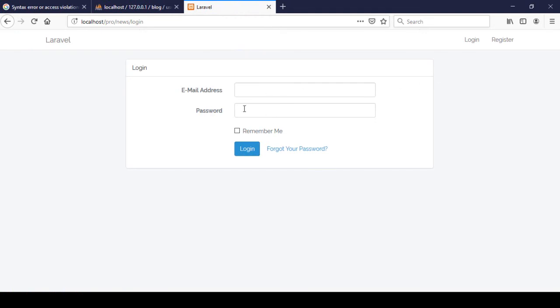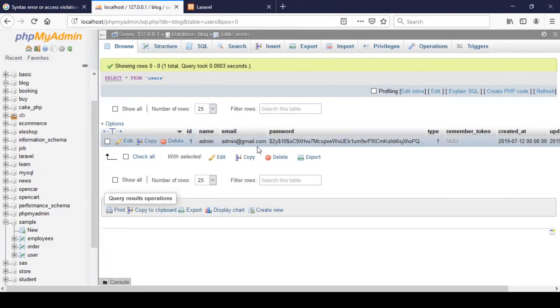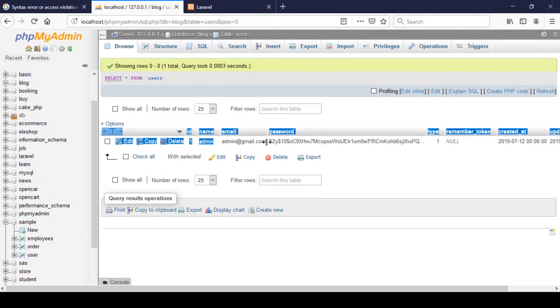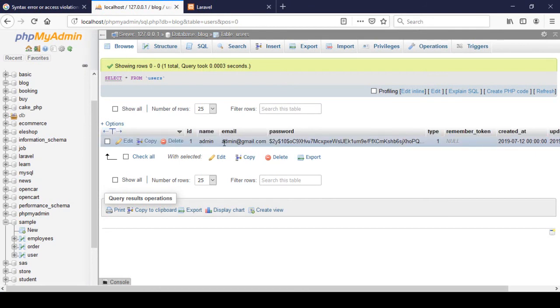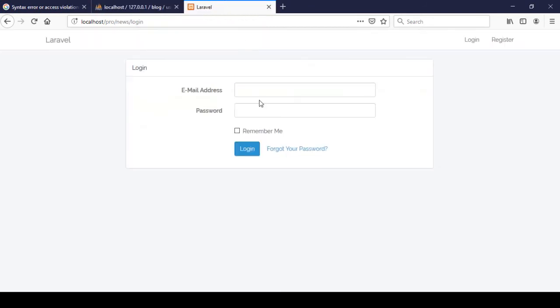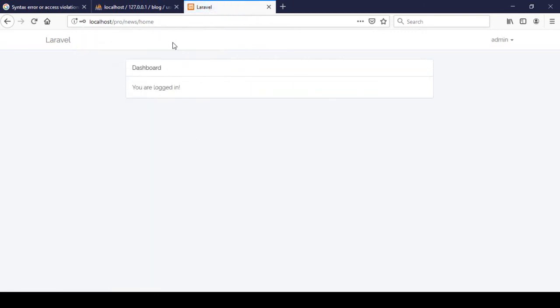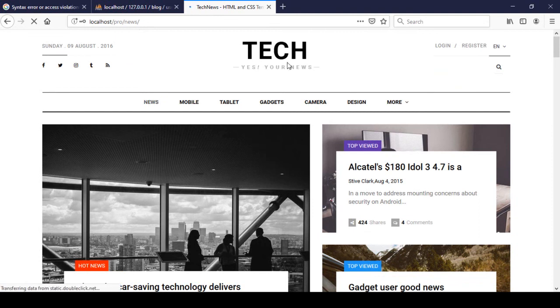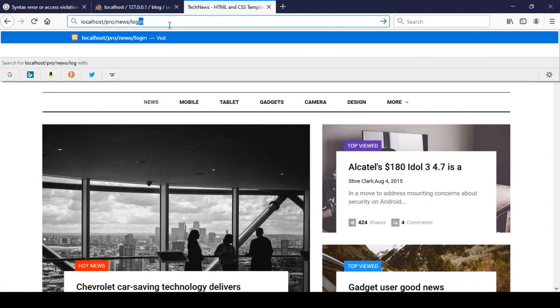Now there are the email address and the password. Here I put the email address that I defined, admin@gmail.com. I copy it and paste admin@gmail.com, put the password as 123456, and after I click on login, you can see it is now redirected to the logged-in page. And there is also a logout option, so if you click on logout, it will log out. So that is the default login authentication.